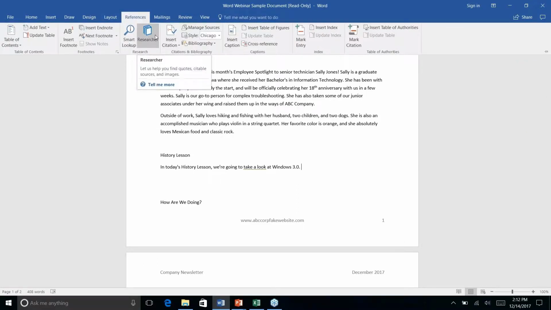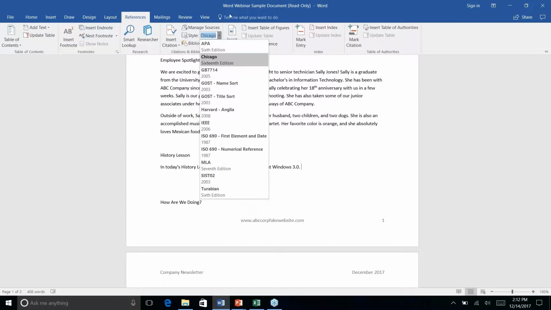Now I'm going to come up here to the References tab, and I'm going to look at this feature called Researcher. As the additional information populates, you can see it describes the feature as helping you find quotes, citable sources, and images. Right next to it, you can see this info about citations, managed sources, the style, the bibliography. So if you are someone who has spent any time in academia whatsoever, I'm sure you have had to cite your sources on a research paper at some point.